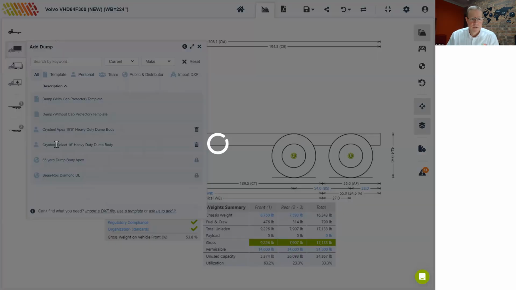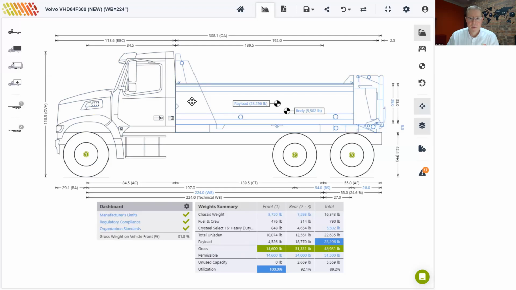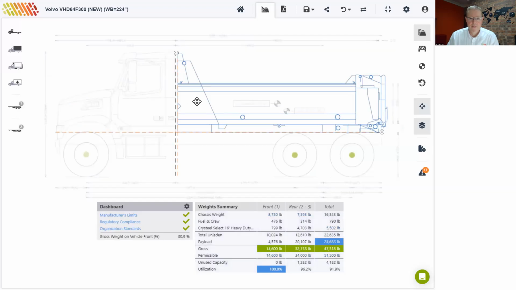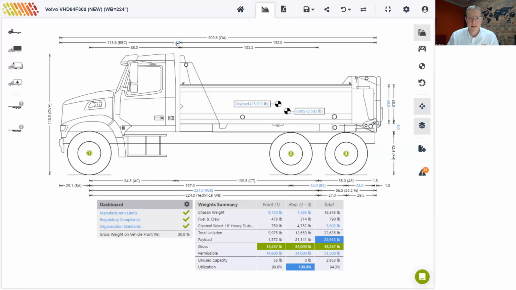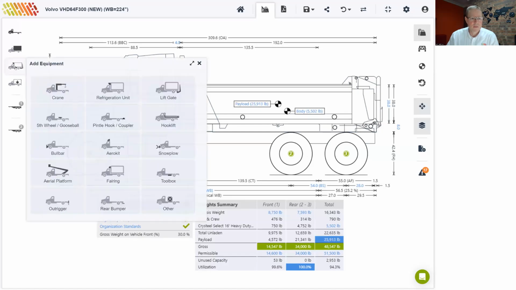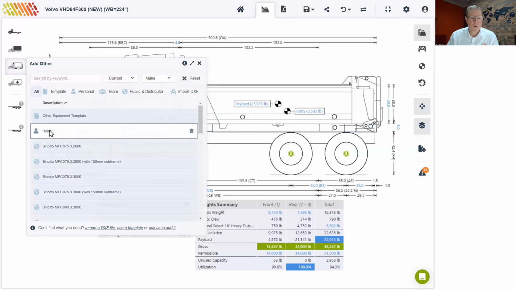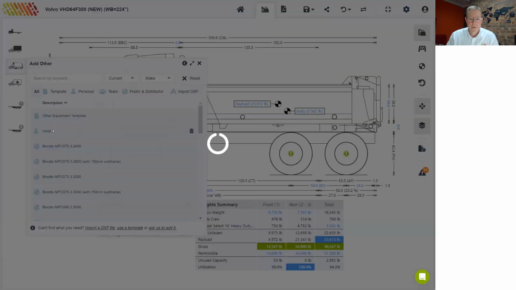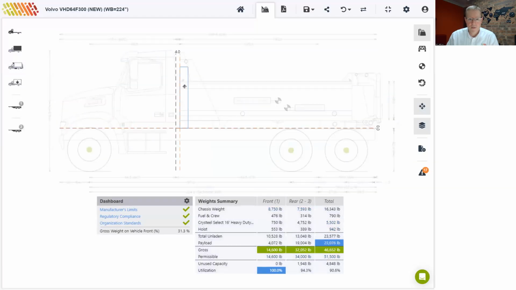library. So I will add that to the chassis now and move it back slightly to create a clearance of 4 inches to the back of the cab. We still need to add our hoist. For this, I'll go to Equipment and choose a hoist that I've also saved to my personal library using the template feature. And I'll just move that hoist into position.